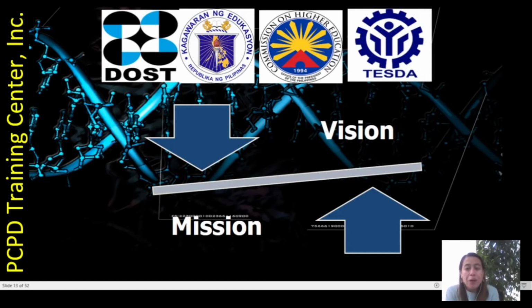So the Department of Science and Technology, Department of Education, Commission on Higher Education, and TESDA have been interconnecting with each other because they believe that the ultimate vision is to train all talents and innovators so that at the end of the day, the Philippines would be able to produce a global repertoire of educators and researchers. Okay, the vision is to mine all talents, and the mission is there should be no one left behind.